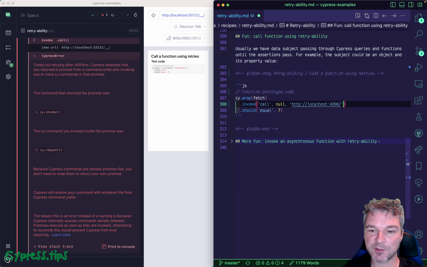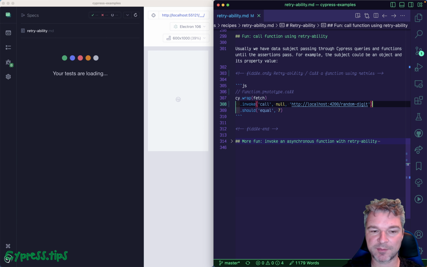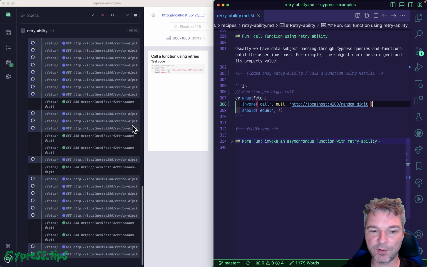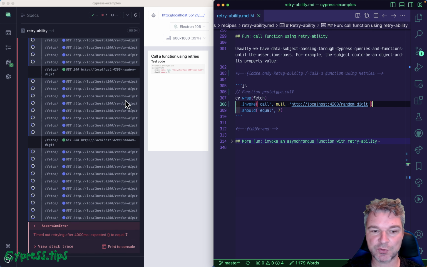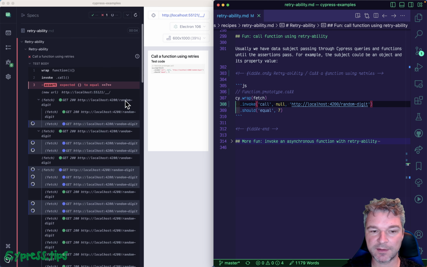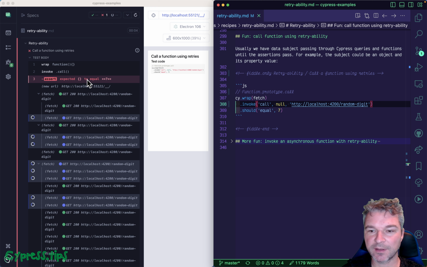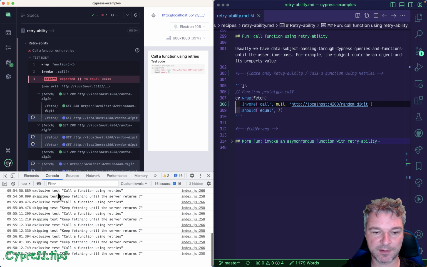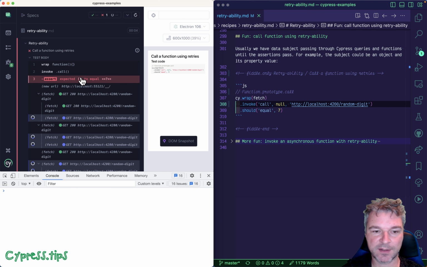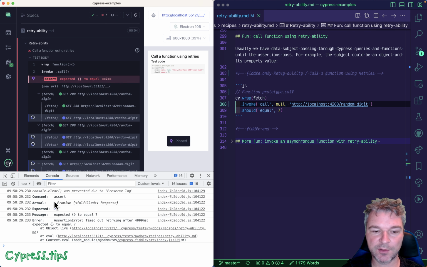I already have localhost 4200, and here I have an endpoint called random digit. Now, let's just see what happens right now. Okay, notice it keeps retrying and retrying and retrying, and it says an object cannot be equal to just 7. So what is this object that it tells us? If I click on the failed assertion, notice it's a promise because fetch returns a promise.